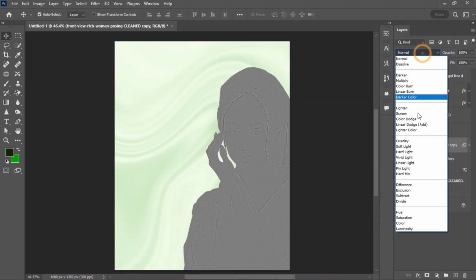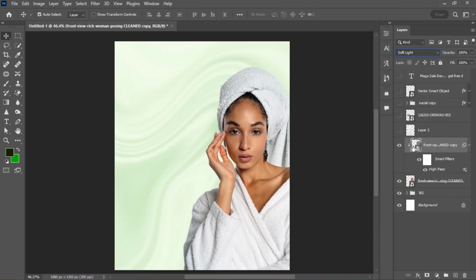Change the blending mode to soft light, that is for this, and that's for that. So this is without the filter, and this is with the filter.